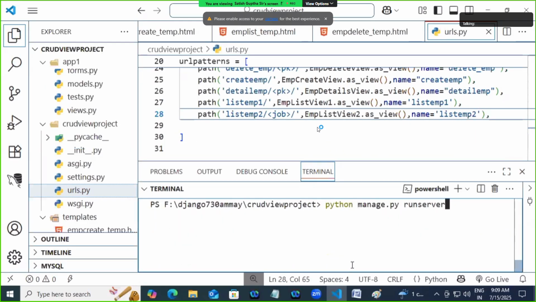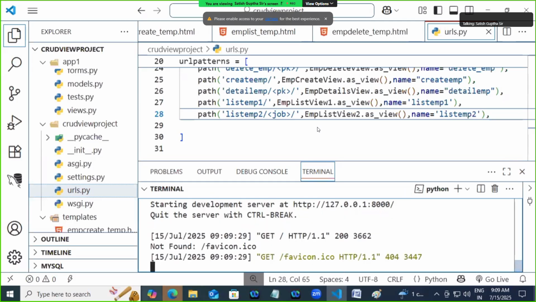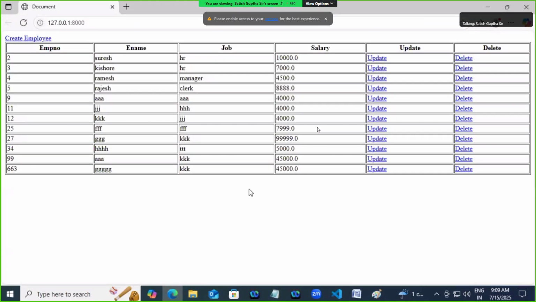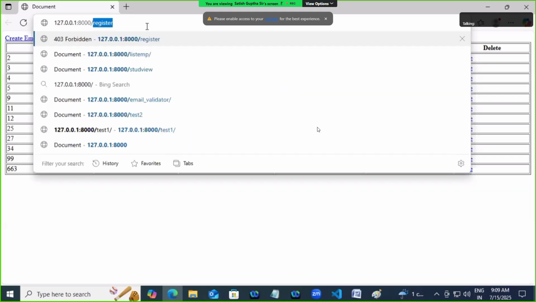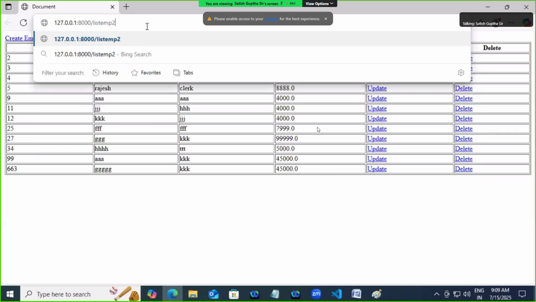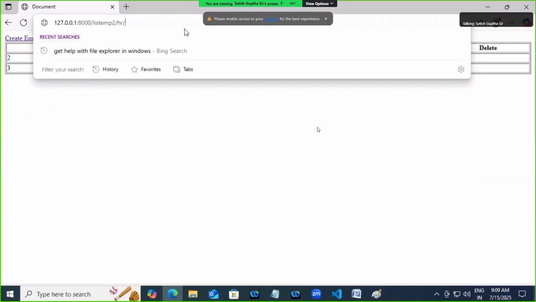Okay, run this. Run the server. Send a request. But this gets all the details, but I want to get only... What is the name of the view? List emp2 slash, what I'm sending here, HR. Now this gets only which details? HR details.